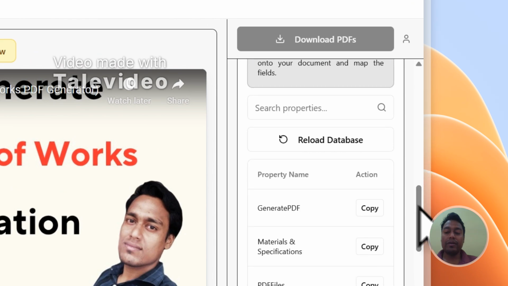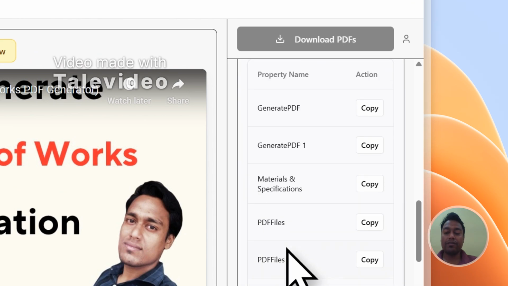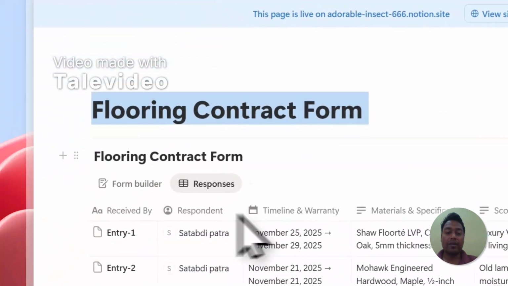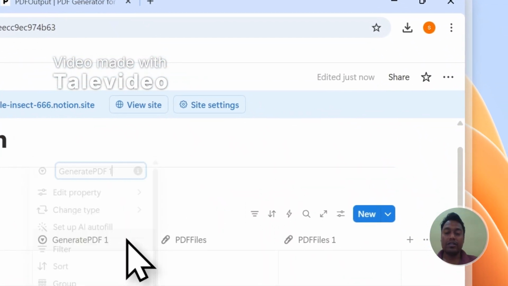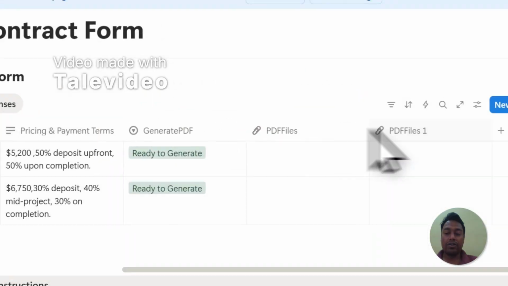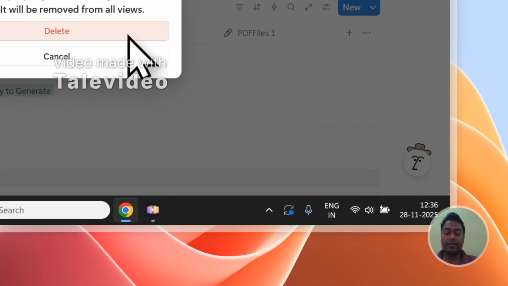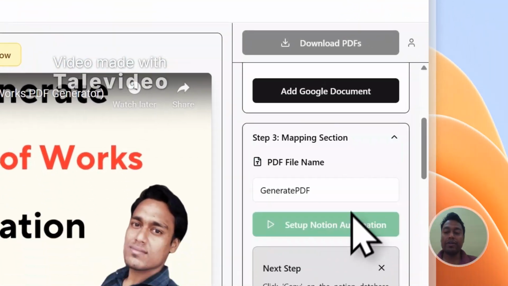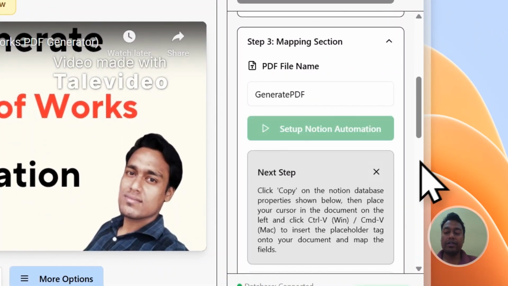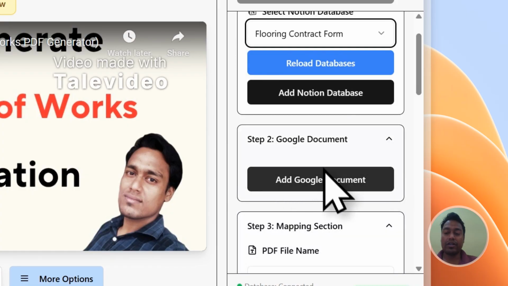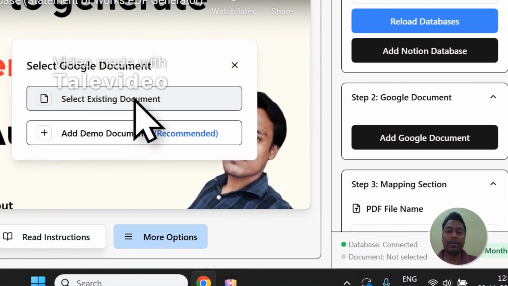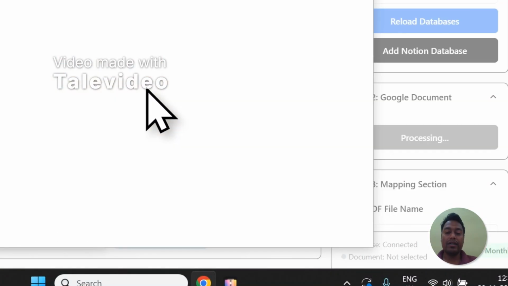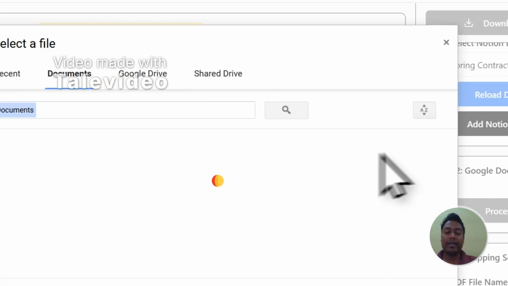And if you scroll down, you should be able to see all the properties of the particular form visible over here. So every property that you see in the database is already showing inside this mapping section. So let me remove the properties which I do not need, as it is unnecessarily created. And if you go over here, what we need to do next is we need to add a document for the automation. So click on add Google document. If you already have any flooring contract template file available on your drive, click on existing document and simply select the document that you might have on your drive.